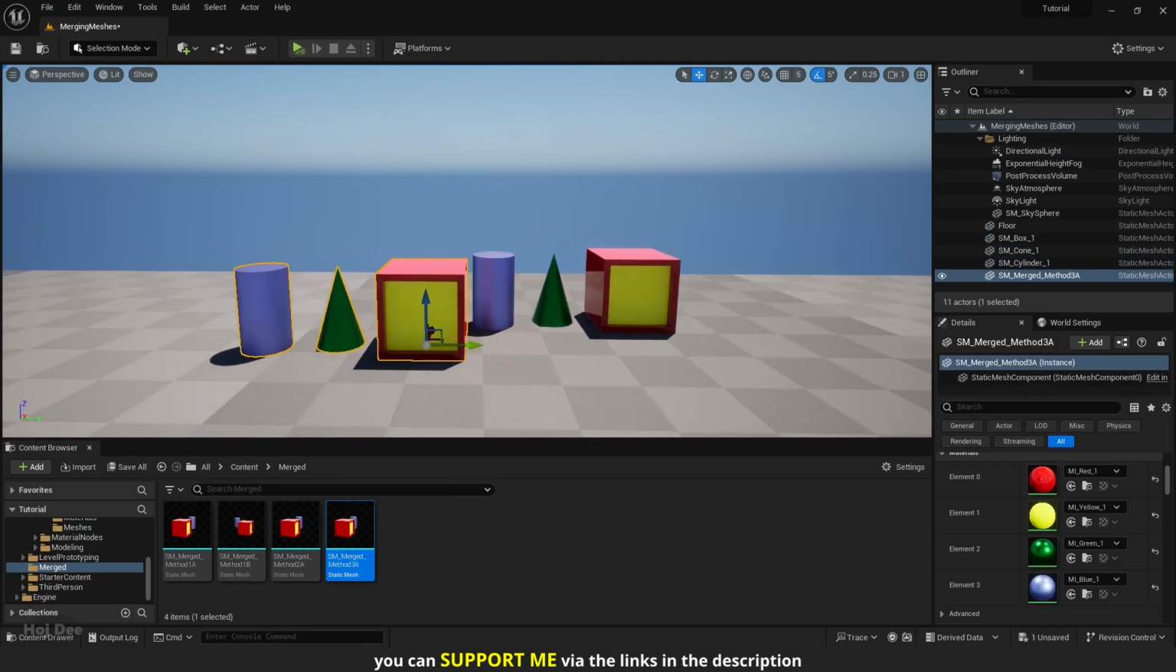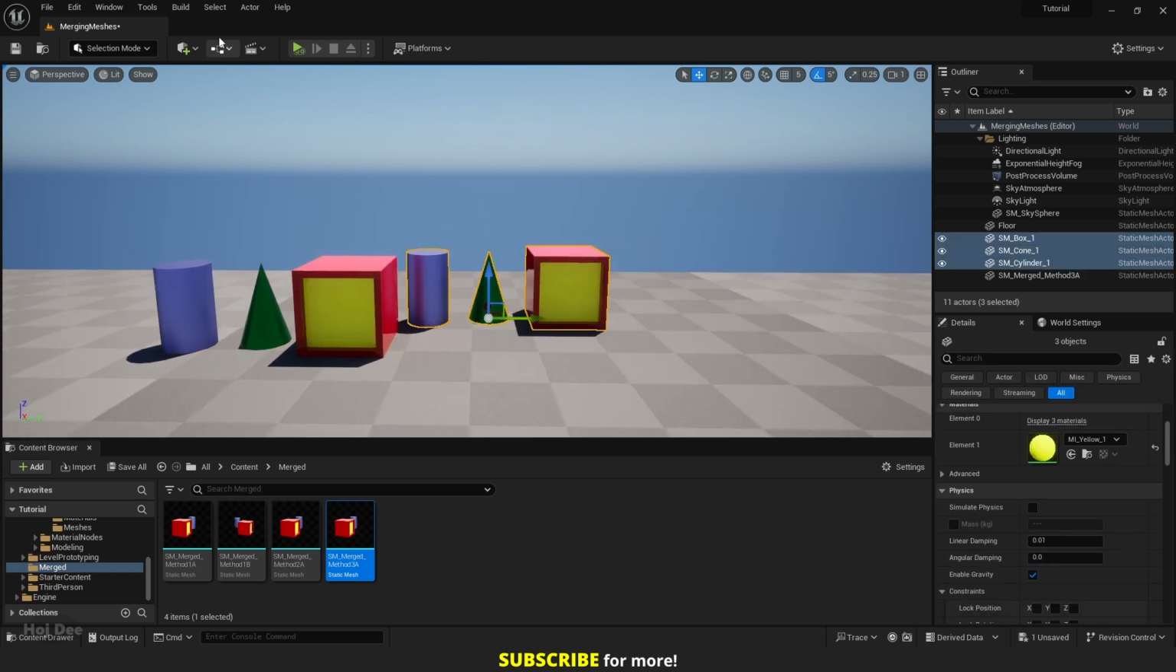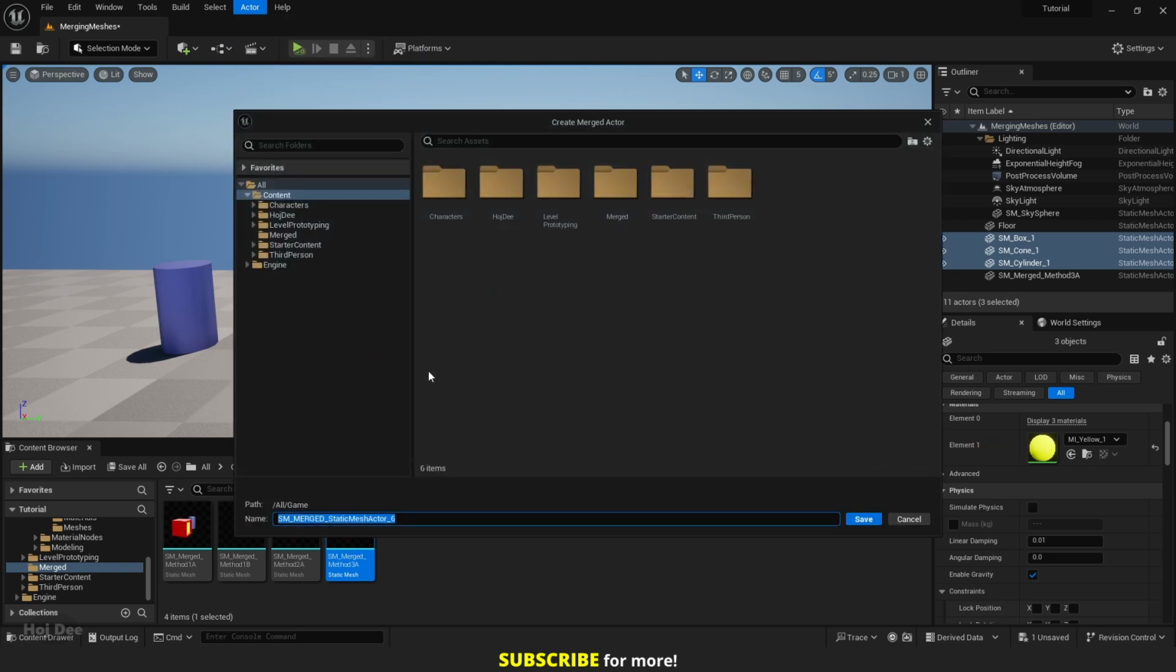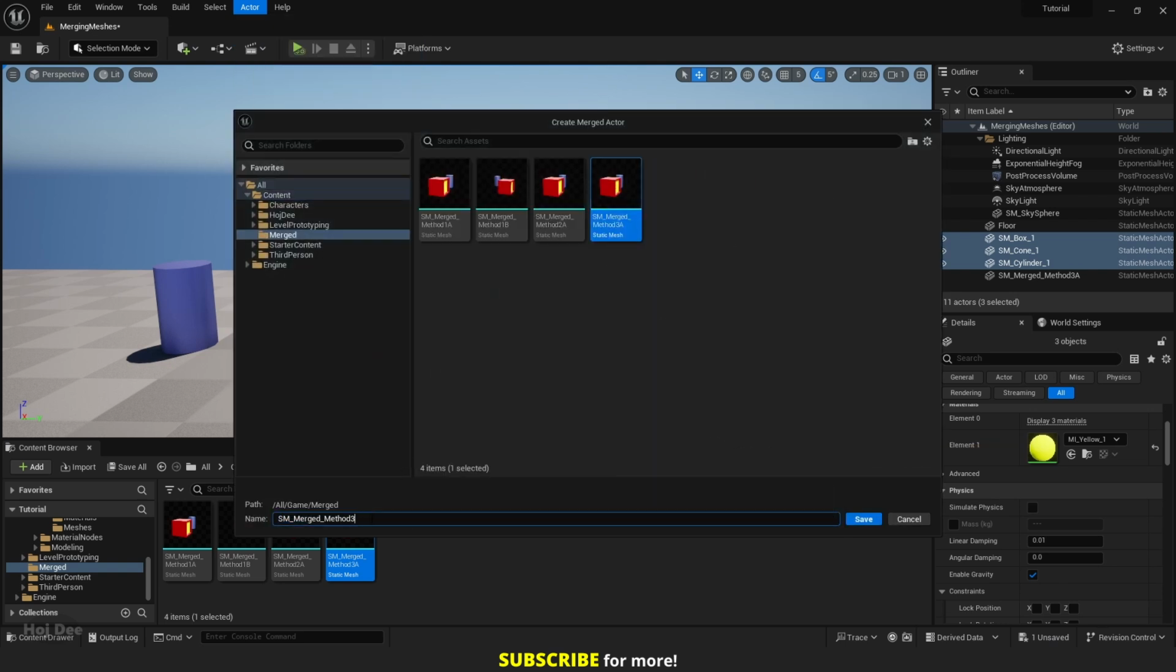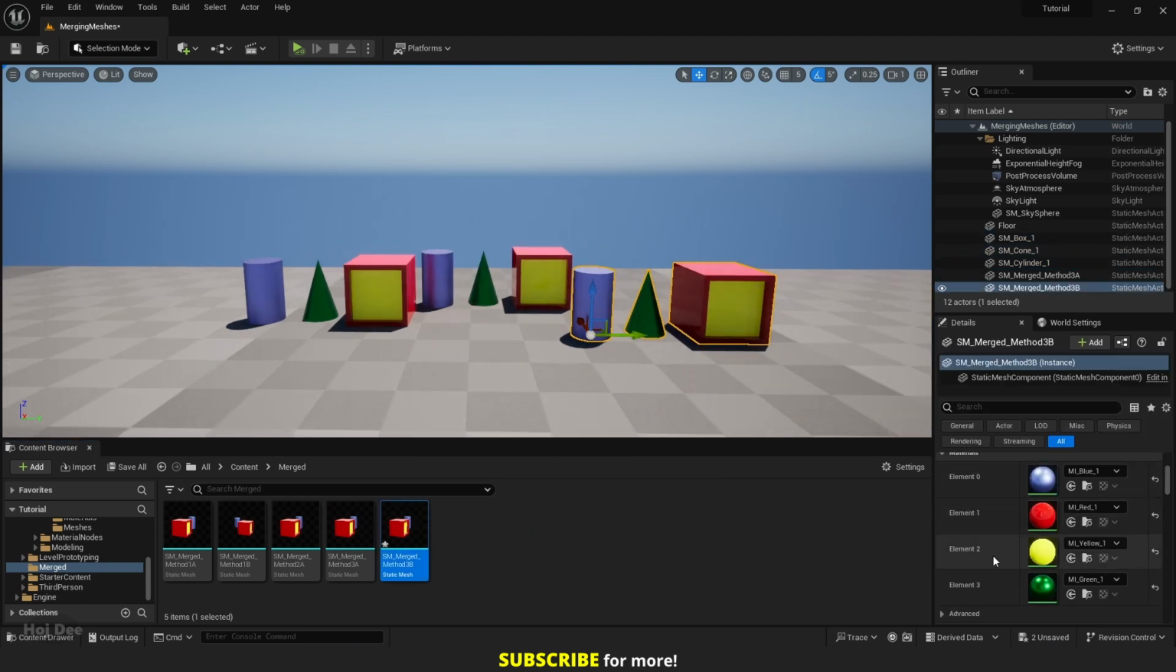The pivot is the pivot of the first mesh I selected. I first selected the box, so that's why the pivot point is here. And the material elements are based on the order we selected the meshes, just like the previous methods. Let's change the order of the selection and merge them again. You can see that the pivot and the order of the material elements are changed.